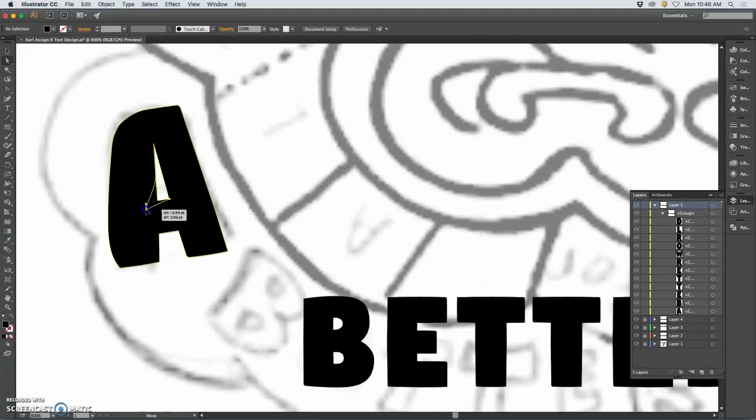Very exact movements. It's really designed for a mouse more than a tablet. But if I want to, I can use the pencil tool and redraw. But I find in modifying professional kind of vectors like letter forms, it's often better just to work with what you've got.